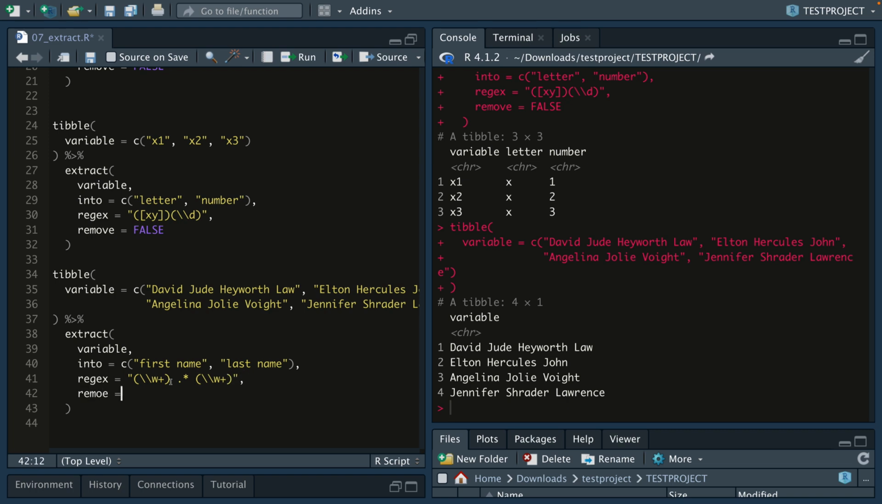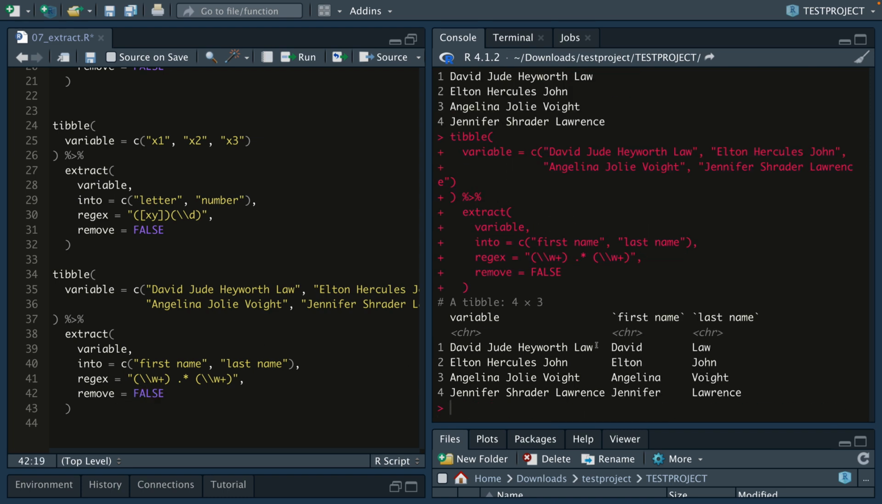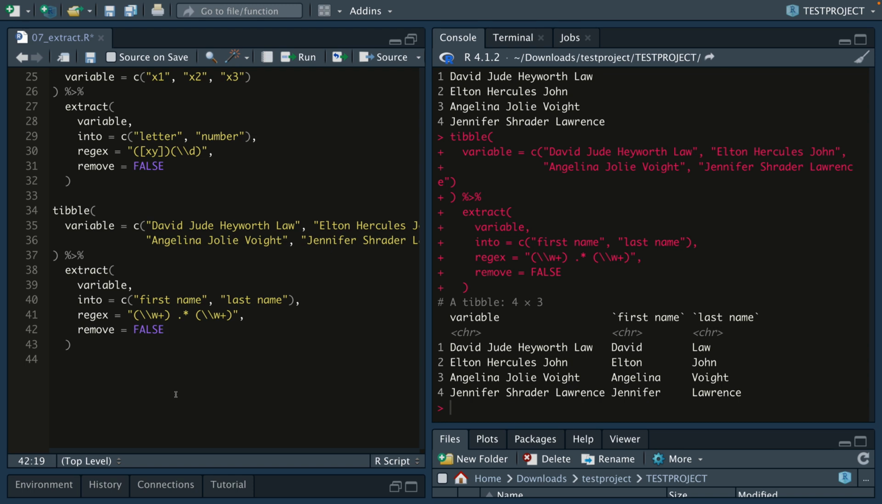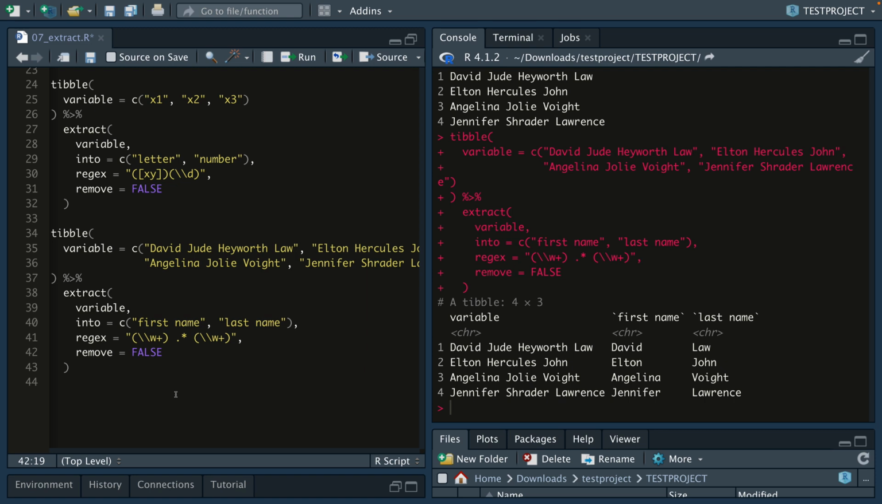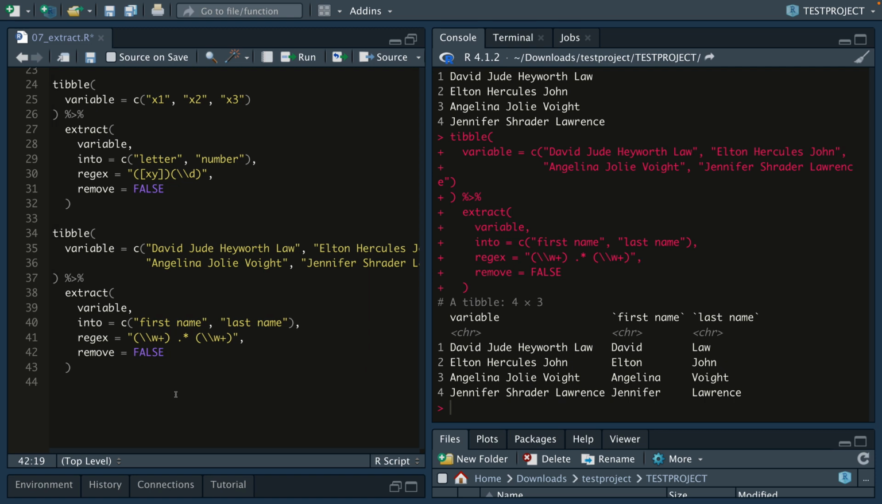Let's keep the original column, run this code, and now I can see first name is David, last name is Law, David Law, Elton John, and so forth. So this works. Extract is a super powerful function. It helps you to learn about regular expressions, and whenever you want to extract or turn one column into multiple columns, you go with the extract function.